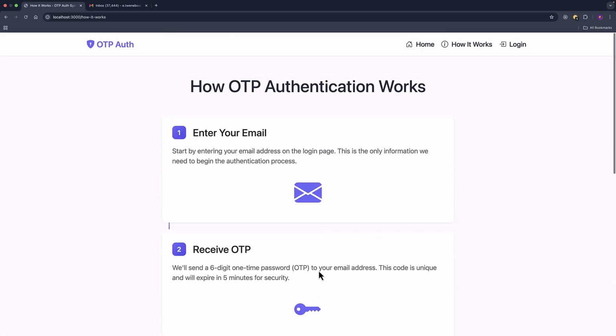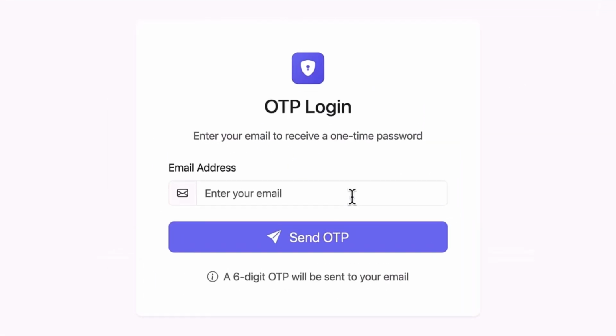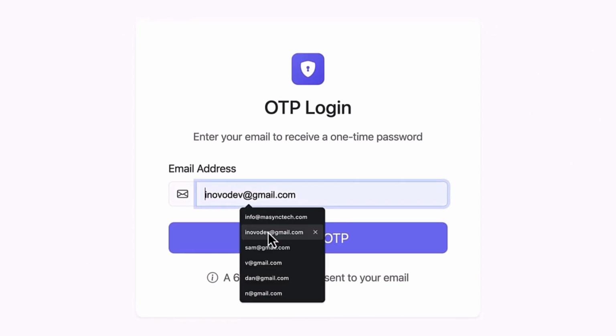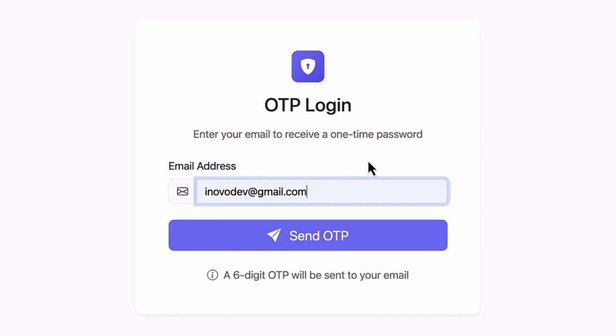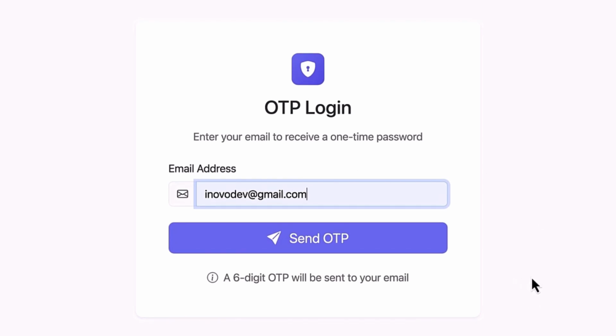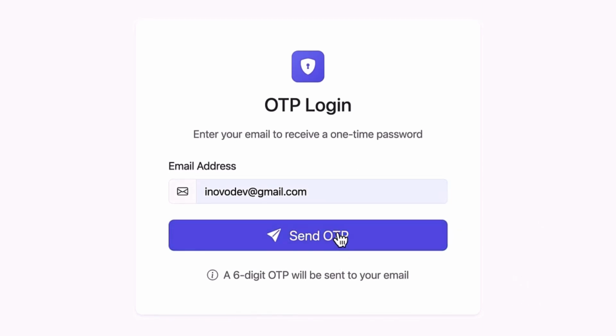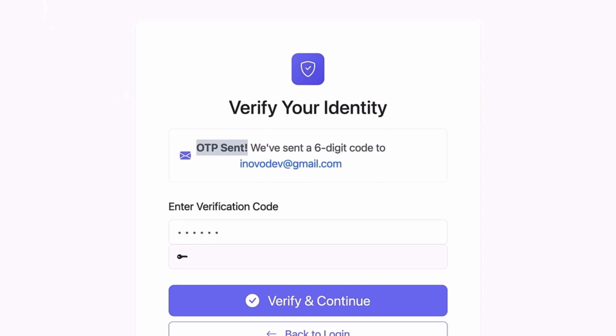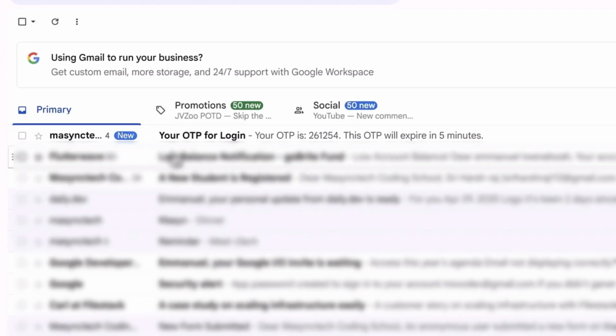So first of all, we are going to log in, assuming that a user is being logged in. And make sure to use a valid email address to be able to receive the OTP. When I click on Send OTP, it says that the OTP was sent to this particular Gmail account. So if I visit my Gmail account, and here we go, I got the OTP, which is this one.